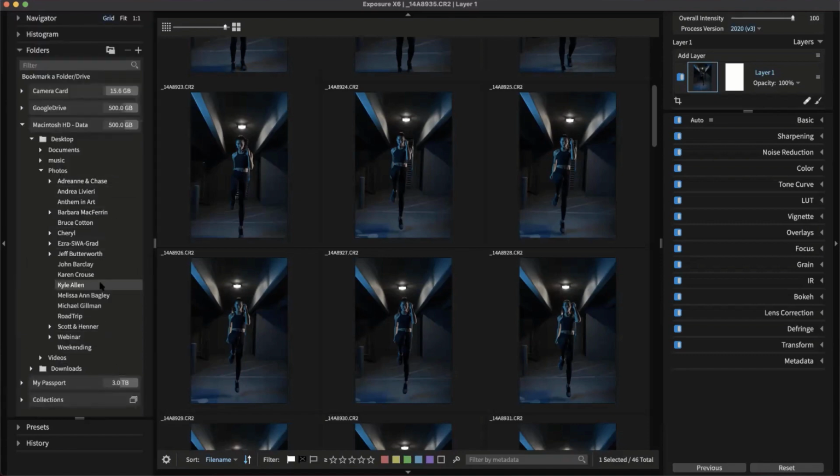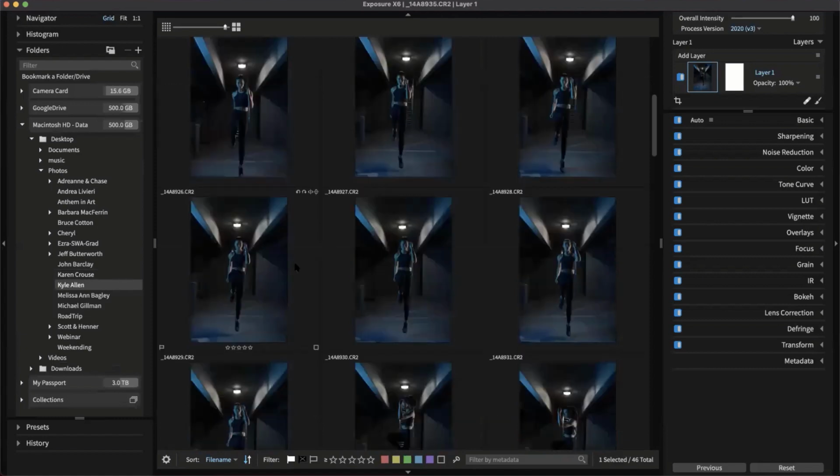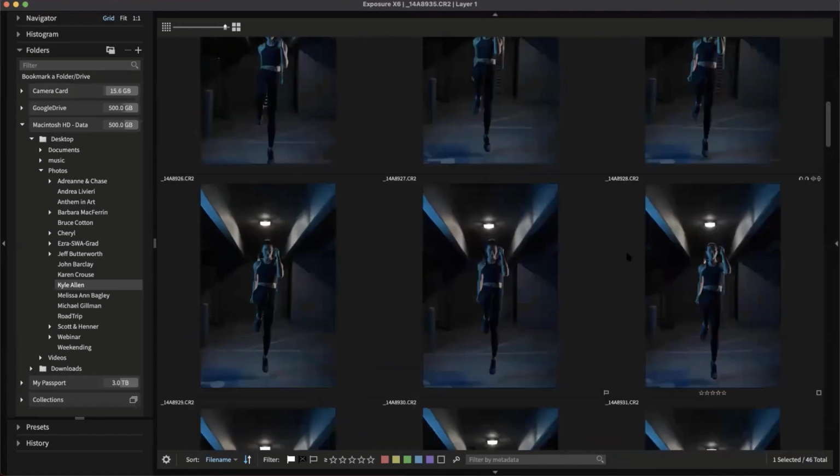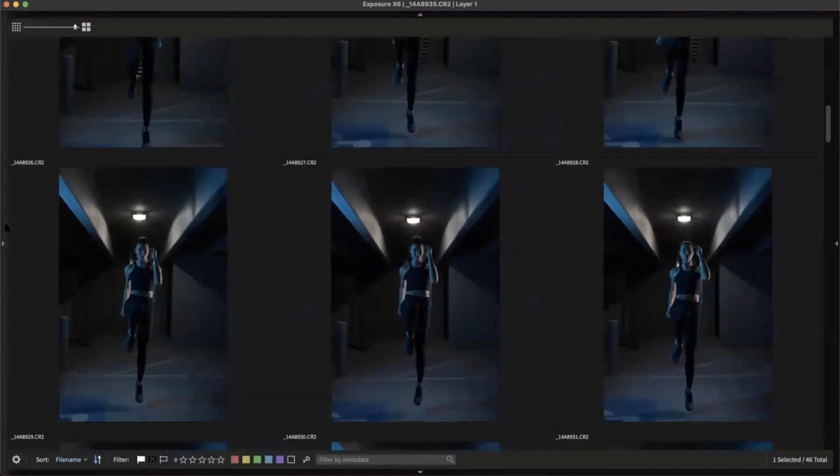So now let's talk about organizing and culling using our organizing features inside of Exposure. Exposure uses flags, star ratings, and color labels when you're sorting images. Let me close this right here on the right. Oops. And I'll close this one on the left.